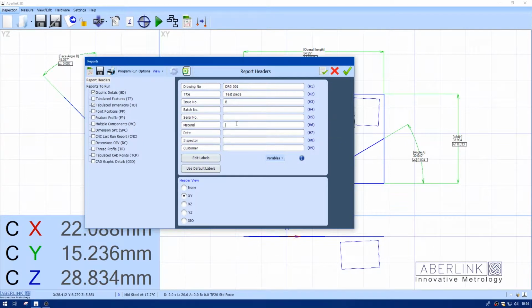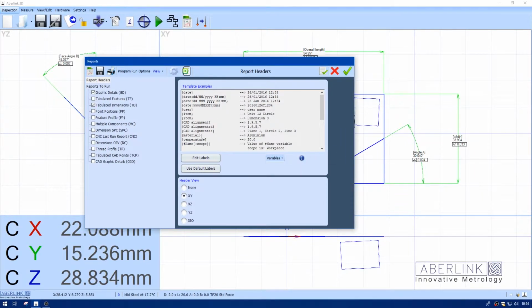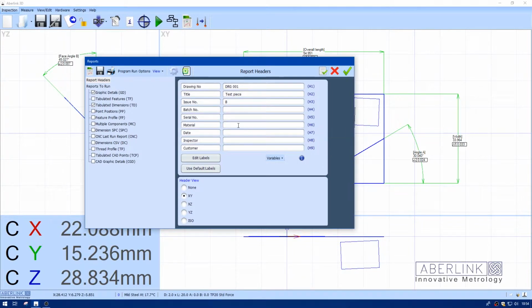Now I can pull material from the program. So if we click on this I button here, we can see we've got material here. I'm going to copy this, which is Control C. Then click in here and do a Control V to paste. And that will pull the material from the program. So you see it's set to mild steel.